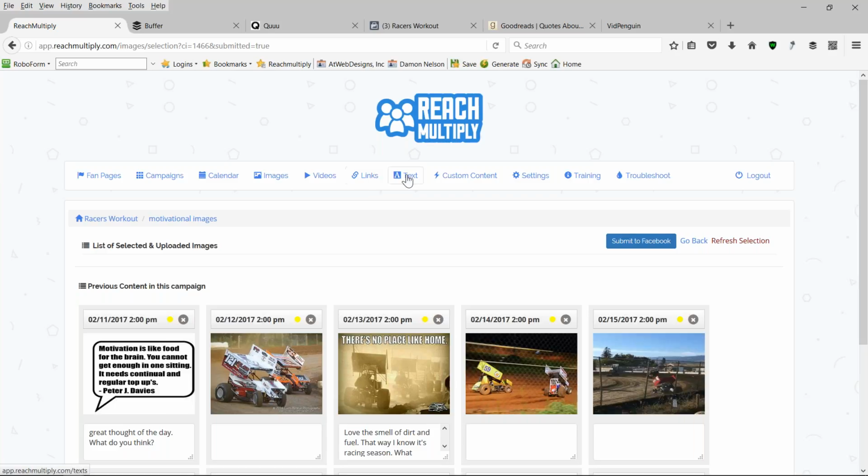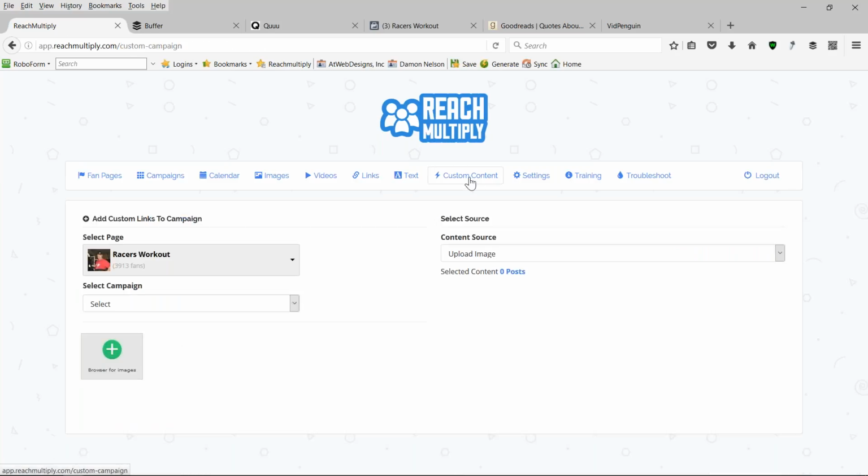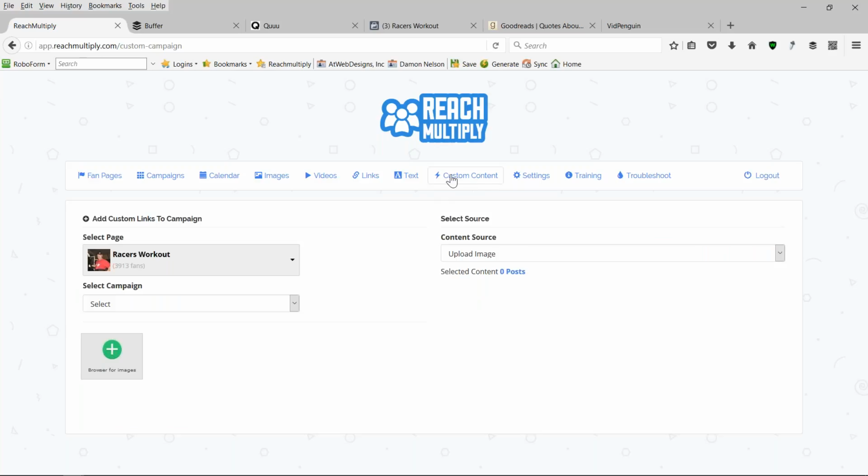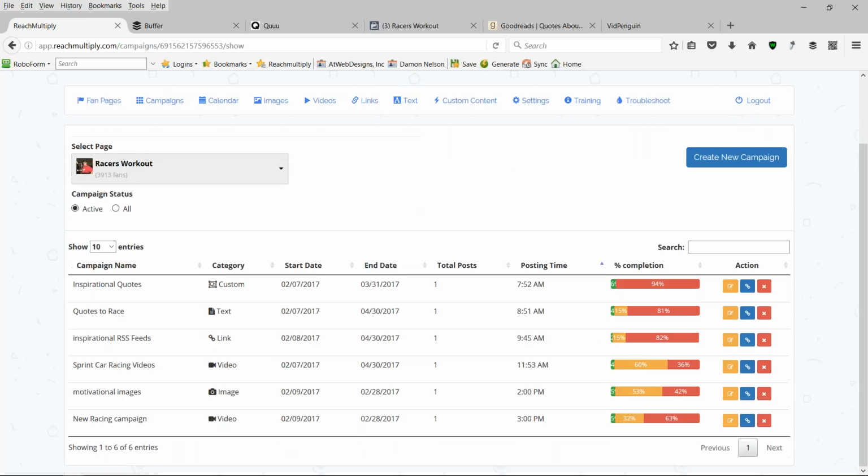Now, we talked about links, we talked about text, we talked about video, and we talked about images. Now, custom content, what it allows you to do is mix them all together. You can upload images, enter link, enter text. If you don't get that first upsell, you're not going to get that. Guys, I wouldn't use this. I would just make my own set of text, a text campaign, a link campaign, or an image campaign, or a video campaign.